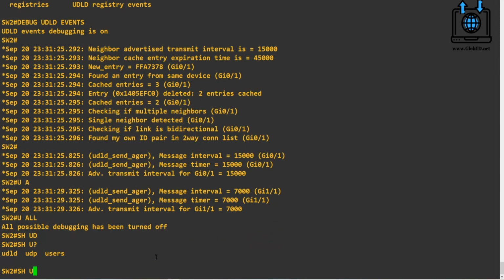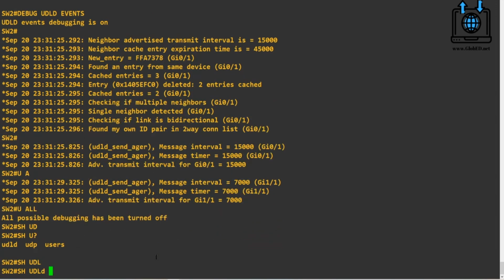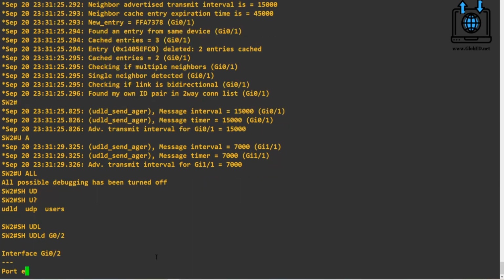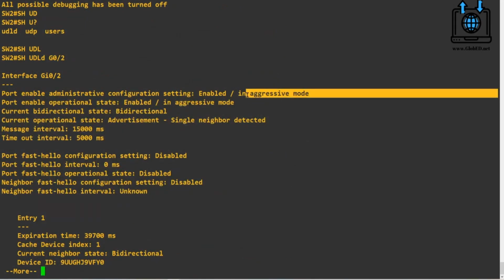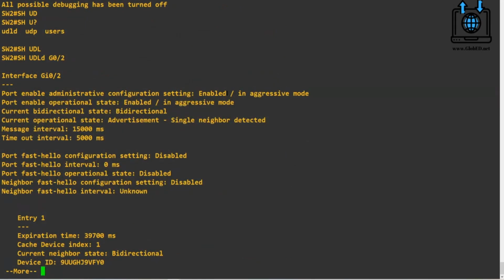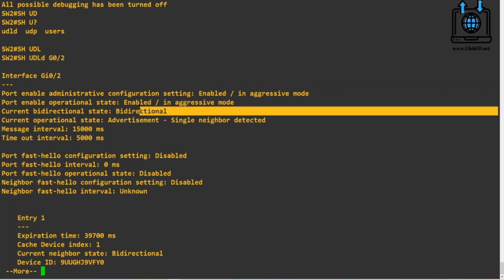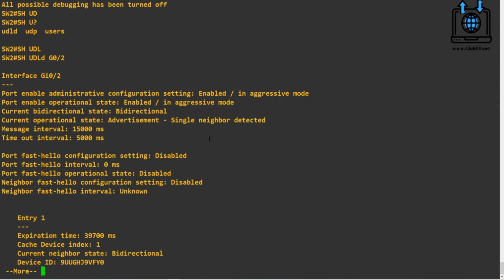Okay, it's show UDLD, and then G0/2, I believe. Yeah, there we go. And we can see that this is in aggressive mode. It is enabled, but it's in aggressive mode, both of them. Here, the current bidirectional state is bidirectional. That's the state of the port. Single neighbor detected because one's blocked.